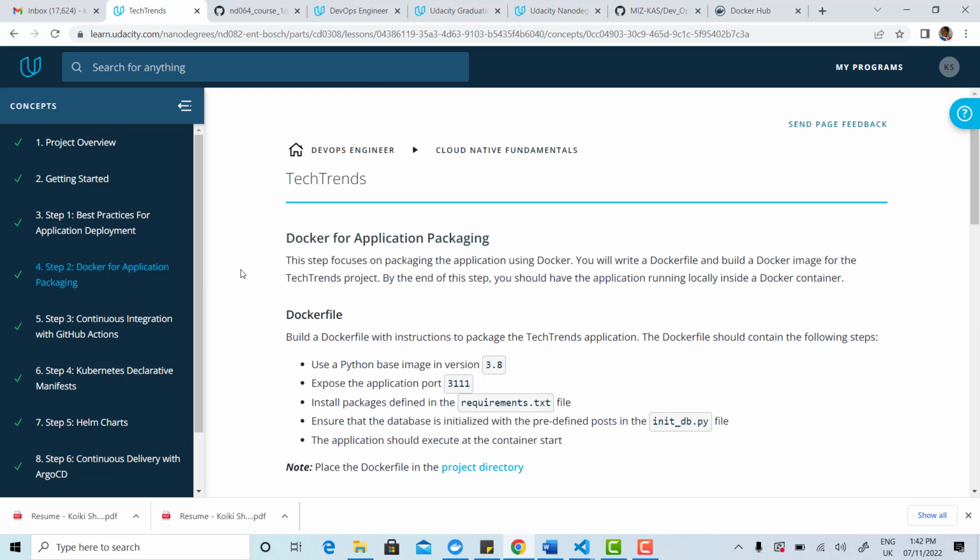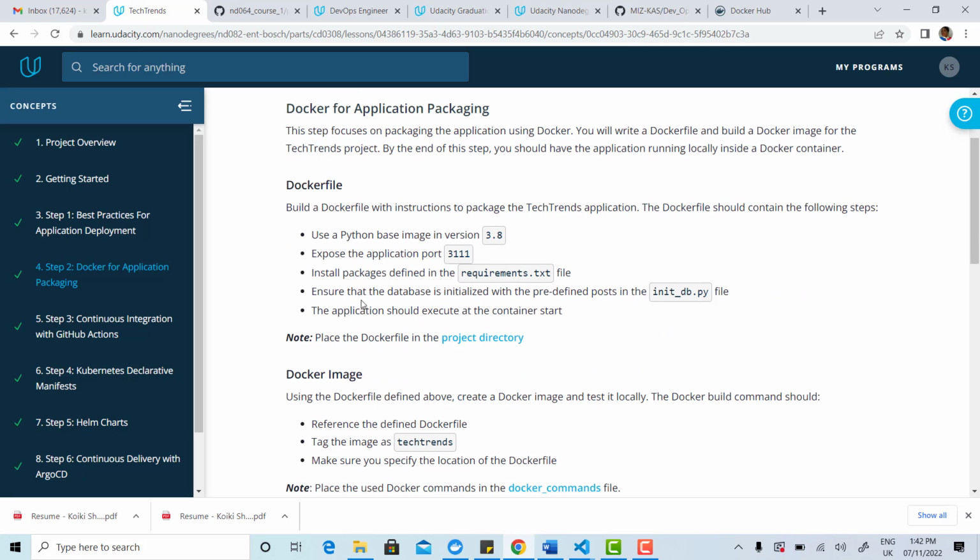So the next step is Docker for application packaging. Now for this Docker for application packaging, we have to build a Dockerfile. And the Dockerfile is going to use a Python based image of 3.8. It's going to expose the application port 3111, and it's going to install packages defined in requirements.txt. It's going to ensure that the database is initialized with the predefined posts in the init db, and then the application should execute at the container start.